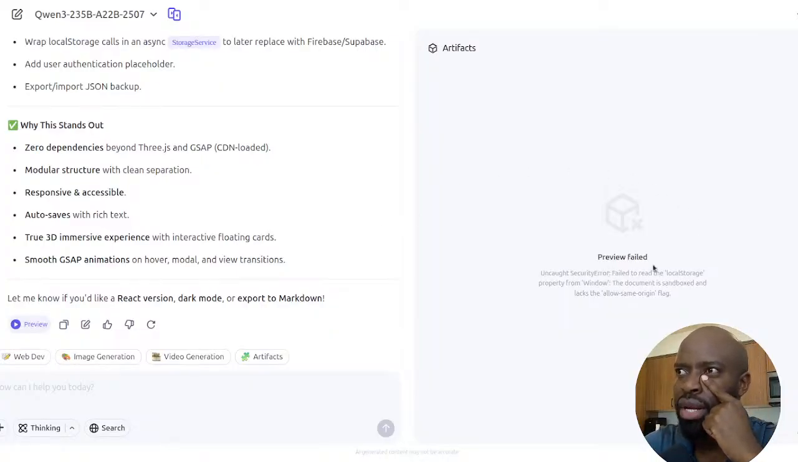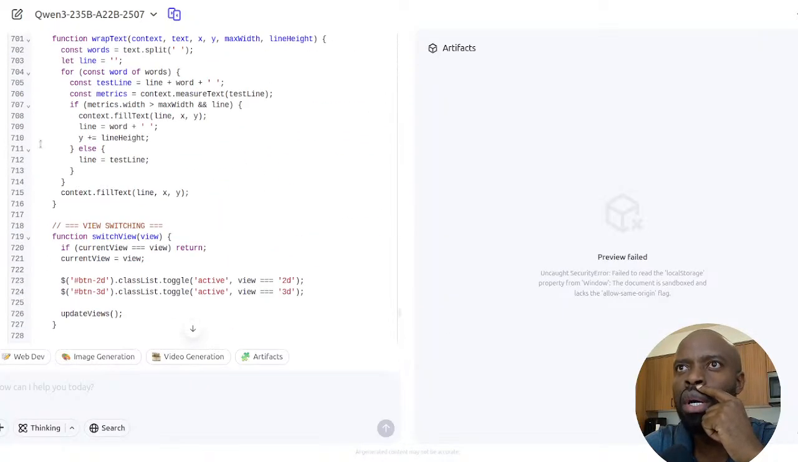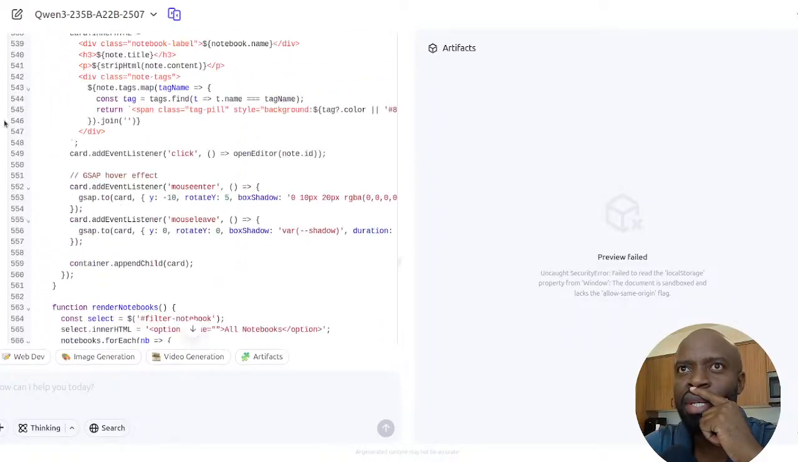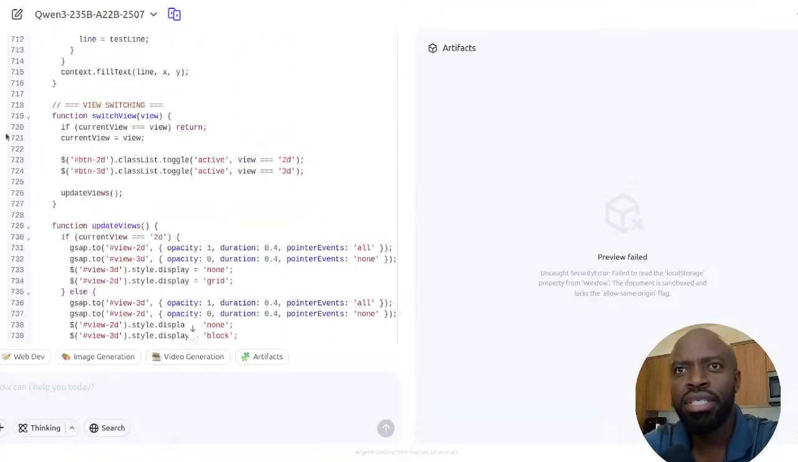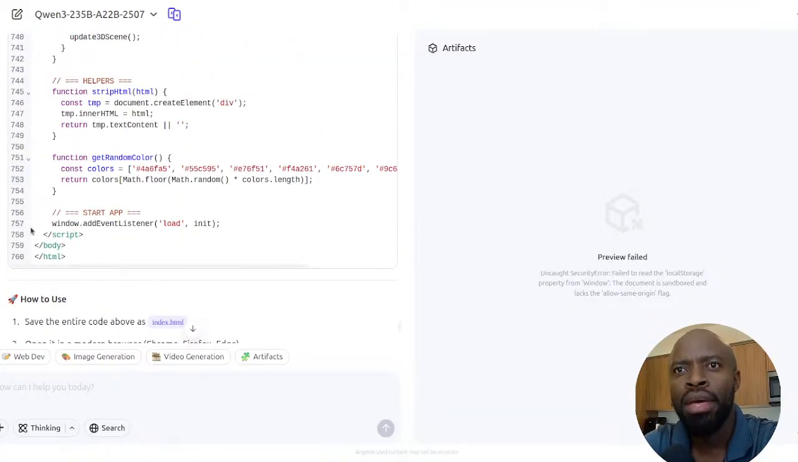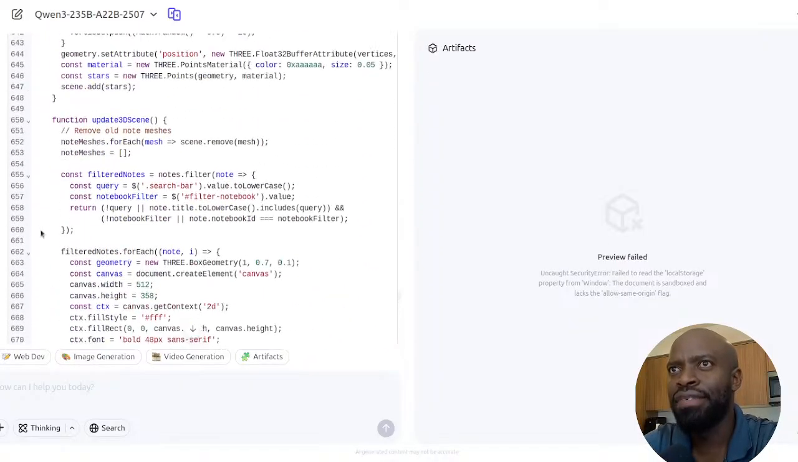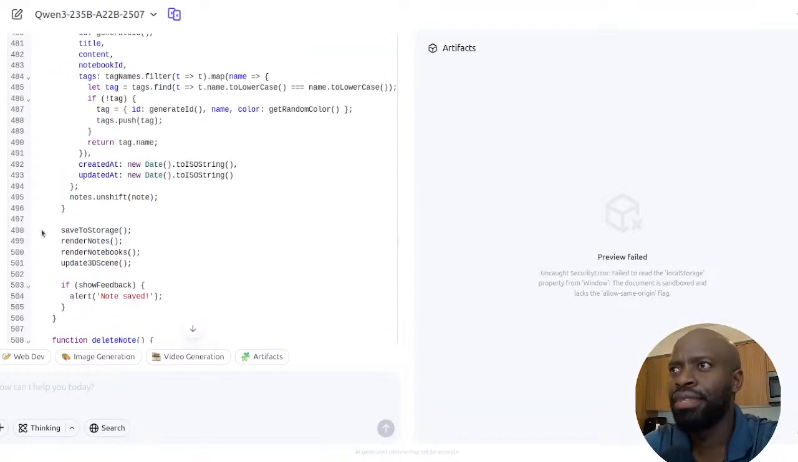The Qwen preview has failed, which is not an issue, because that's one of the things I didn't want to stress about. What I want to stress is how many lines. So Qwen generated a single code of 760 lines of code. That's a lot of lines.